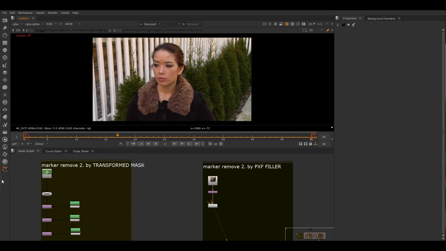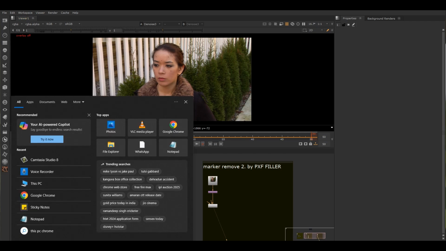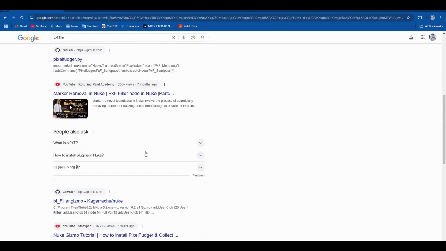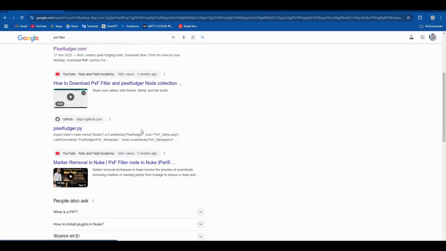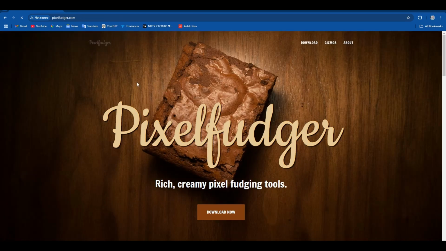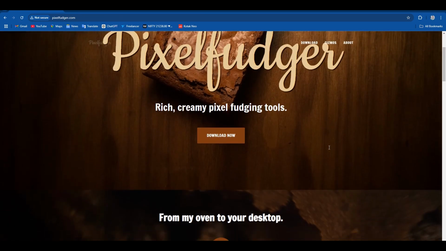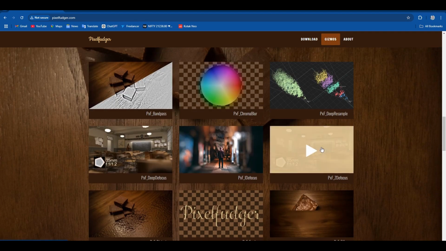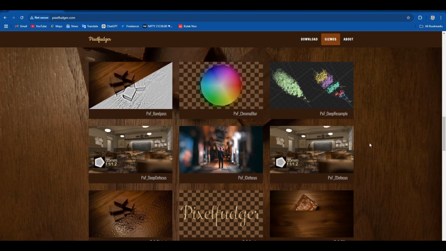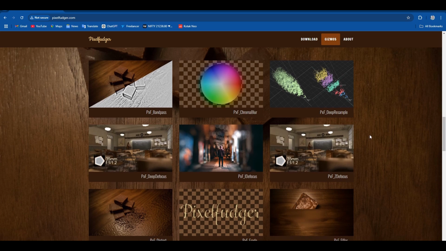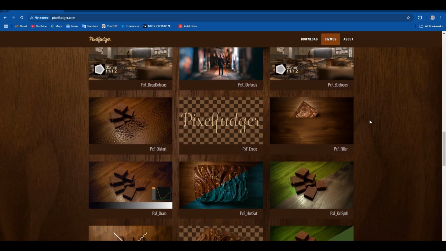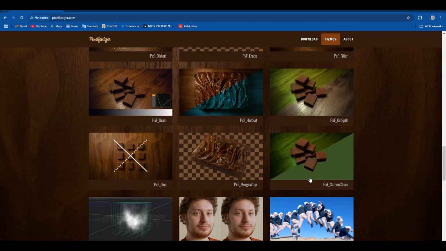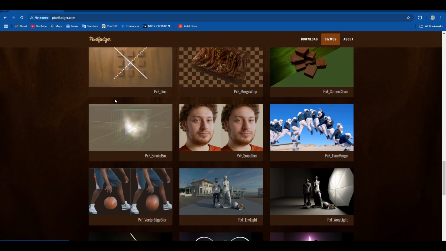So the pixel filler is a gizmo in Nuke. There is a website that I'll show you. You can download it from this website. So this is the website called Pixel Fudger. Alright. Here you will find many gizmos that are very useful and very important for compositing techniques, and there are several tools like PXF filler, kill spill, screen clean, PXF line, PXF grains. All these gizmos are quite handy and very useful.